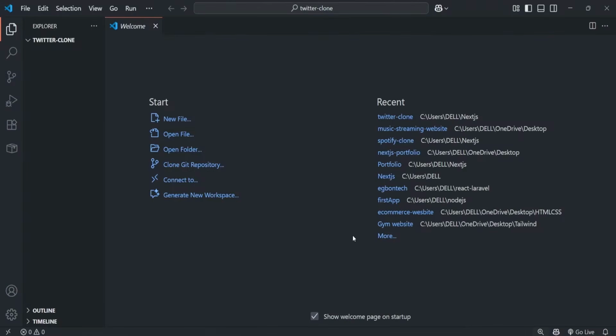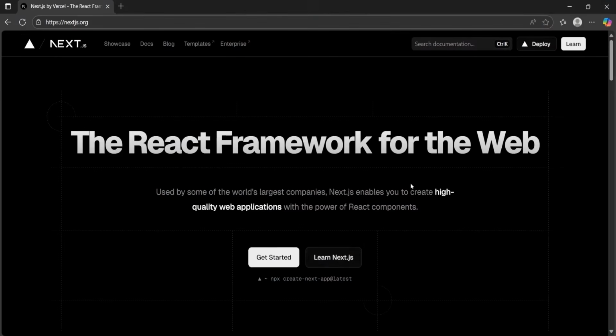So we're going to be starting this project from absolute scratch. Right now, the only thing I have in my Visual Studio Code is this empty folder right here. Okay, so first of all, let's set up Next.js. So I'm going to head over to nextjs.org. I'm going to click on Get Started.